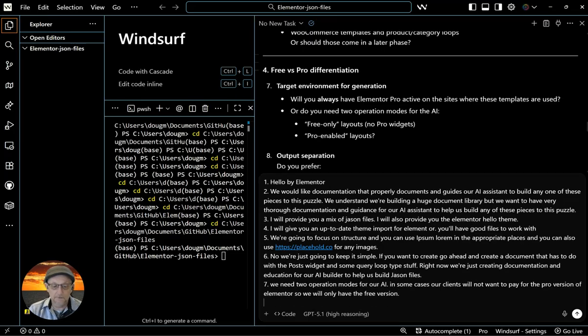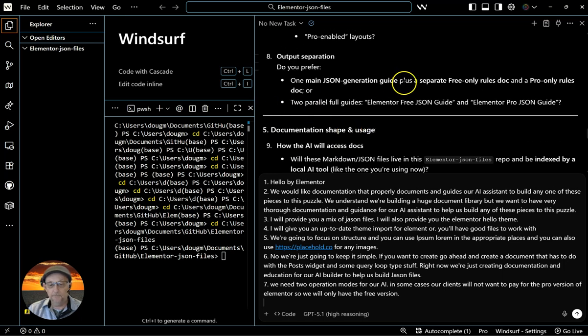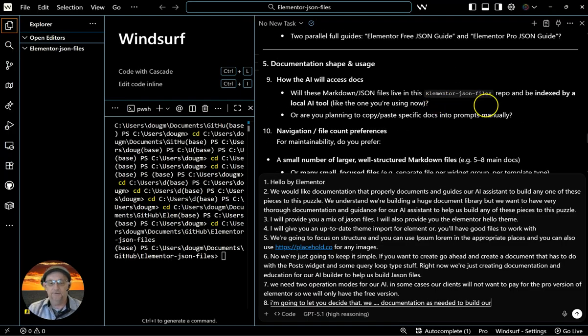All right. Let's go to output preparation. One main generated document plus separate free-only docs and pro rules, or two parallel full documents. I'm going to let you decide that, period. We will have a main README file that will lead and direct our AI agent through the documentation as needed to build our JSON files, period.